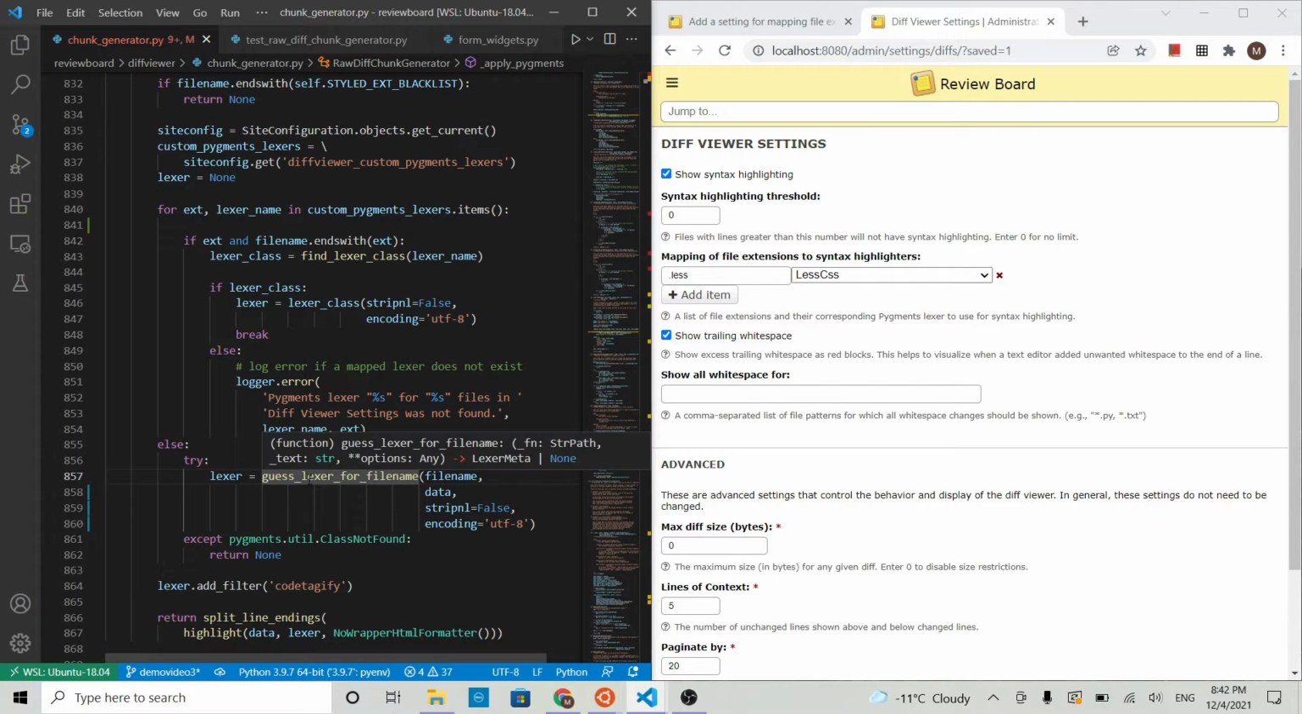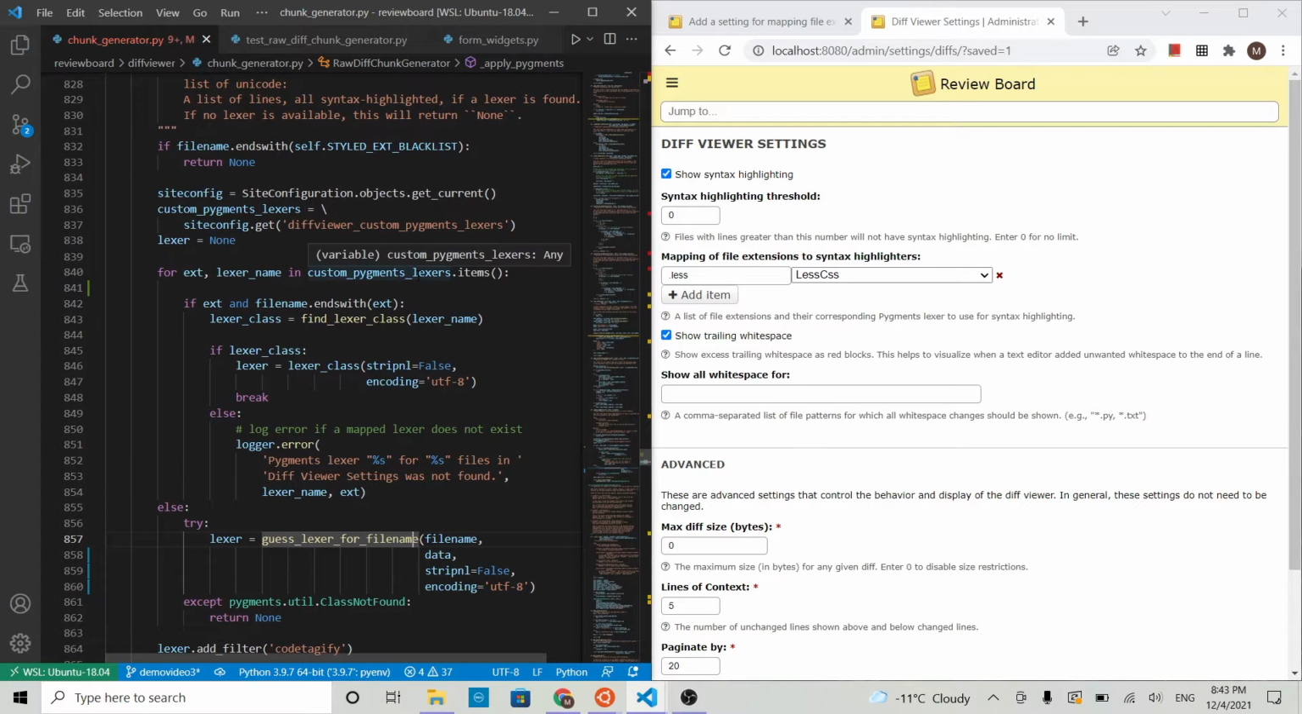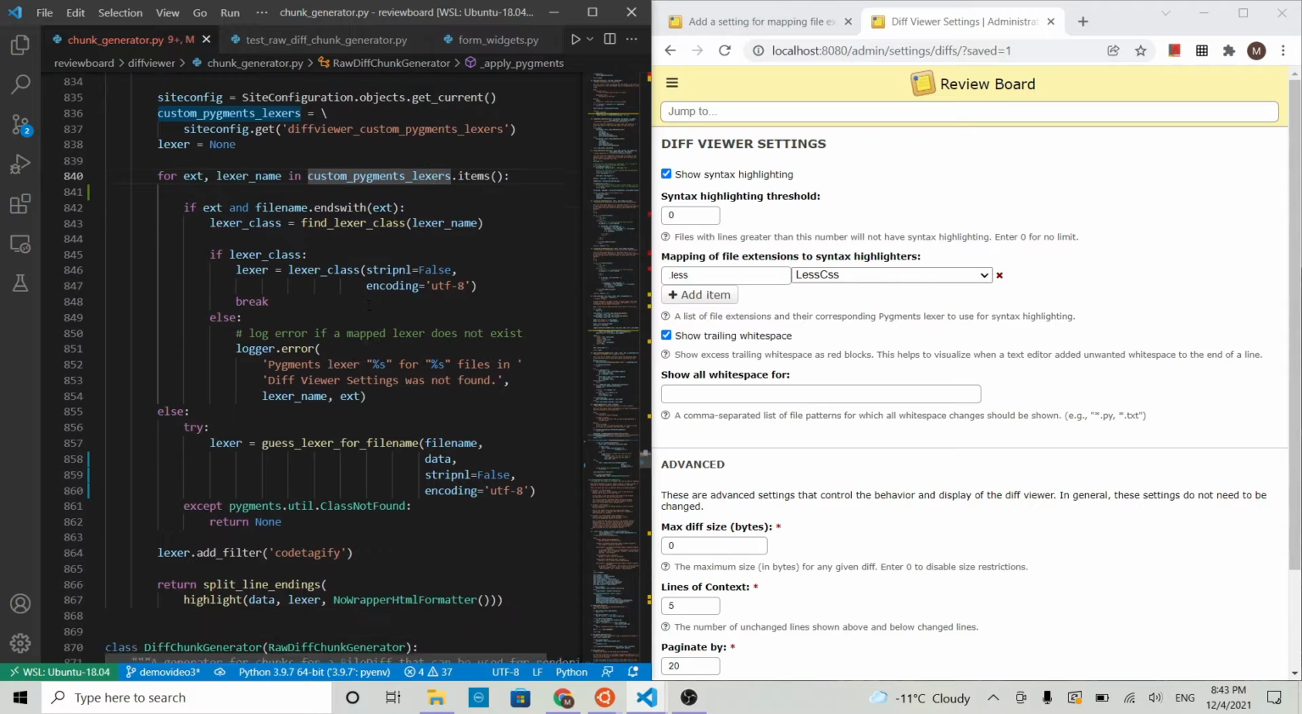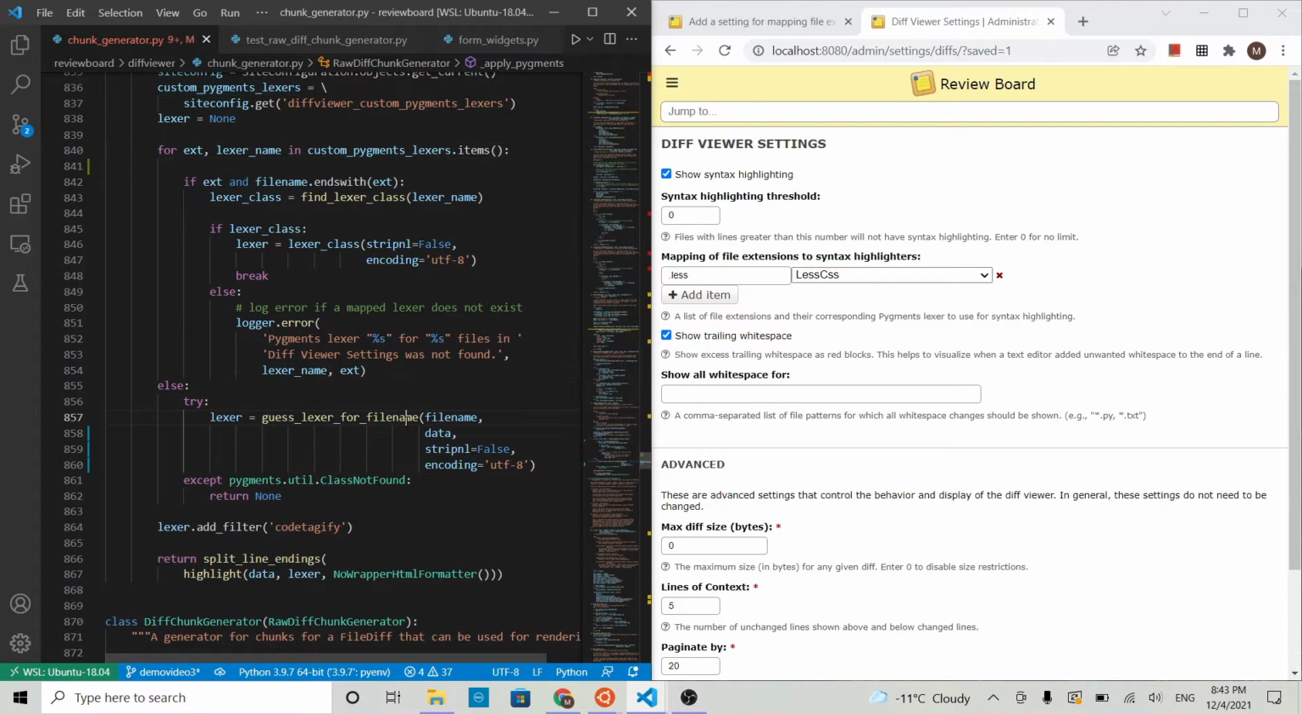So instead of using this Pygments method to guess right away, first we'll check the mapping that we have. And if a lexer is defined for the given file, then we'll use that lexer. And if not, we'll just revert to the old behavior of guessing.